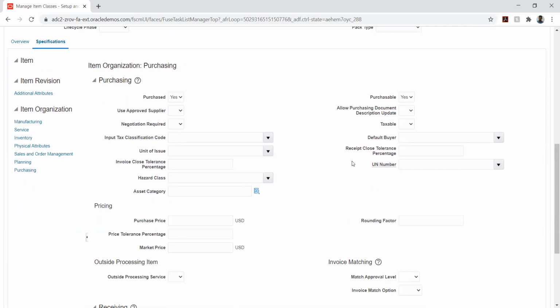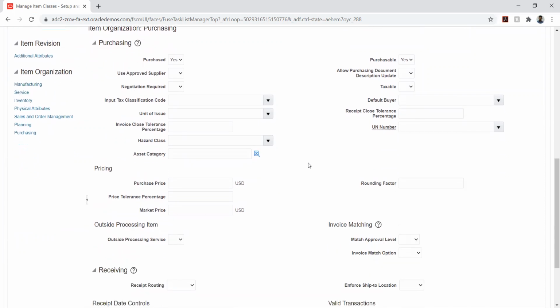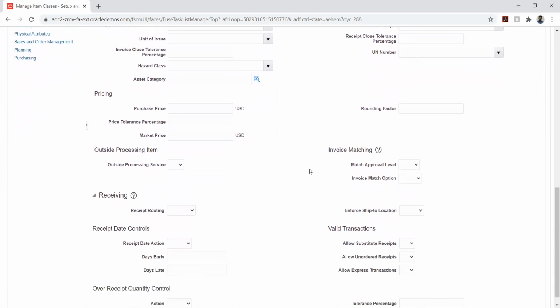Okay. If you want to give the default buyer, we can give it, since we are using a different one. So I'm not opting for this option, I'm just leaving it blank. And we have pricing and the other controls.